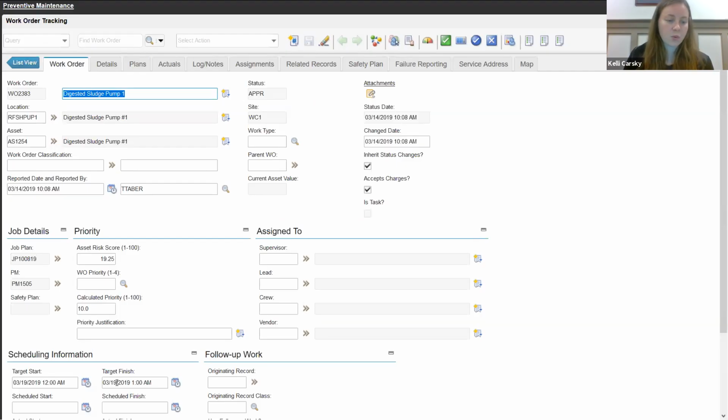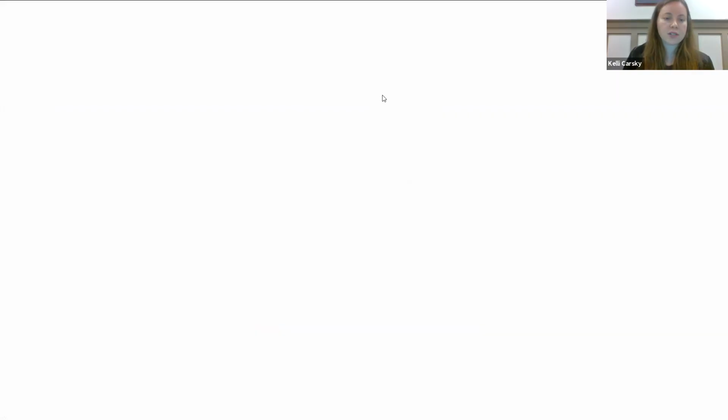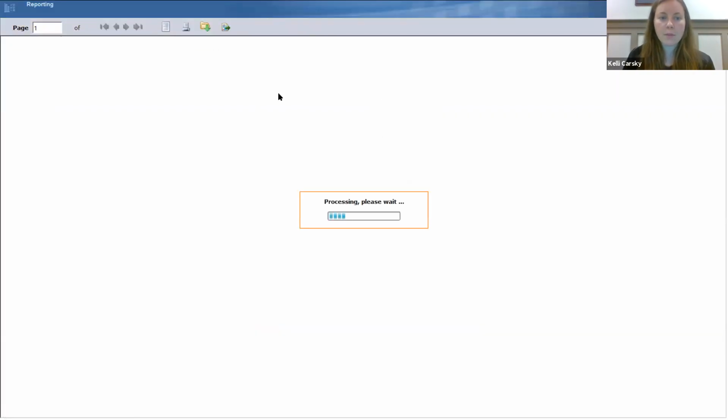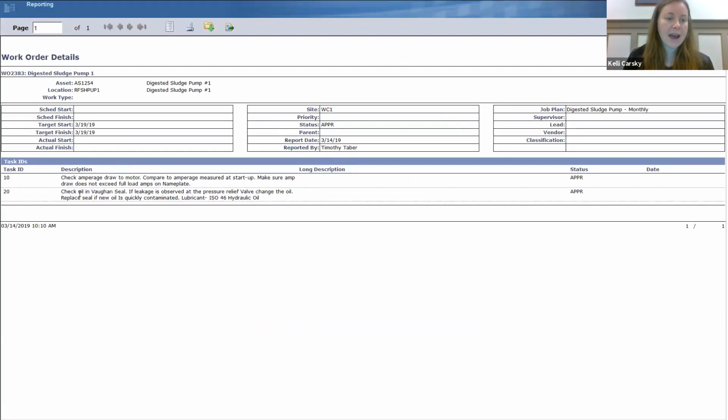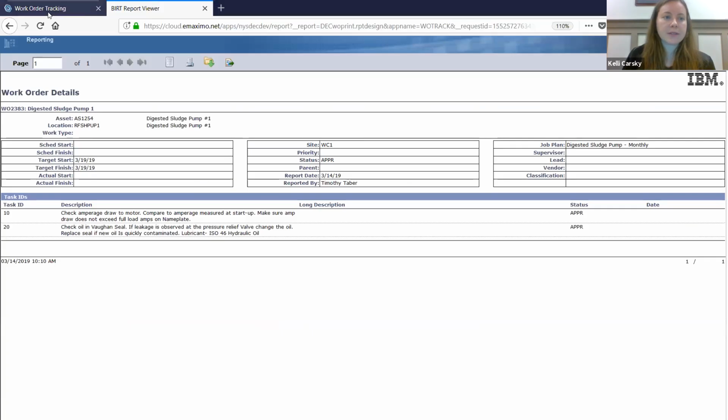If I didn't change it, it would have come up with a target finish of March 15th. You can also, if you want, print. So let's open this DEC work order details report, and sometimes these take a little bit to load, but hopefully it loads and you can see those 2 tasks, the check amperage and check oil, are right here. When the monthly work order generates, you would have all 5 tasks listed here, but they're all coming from one job plan. So this work order details can be pretty nice.